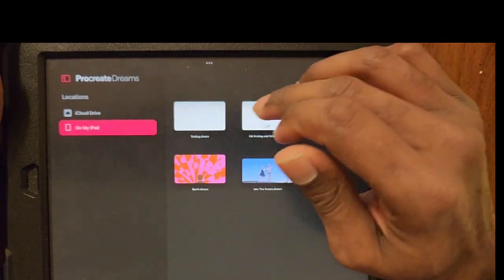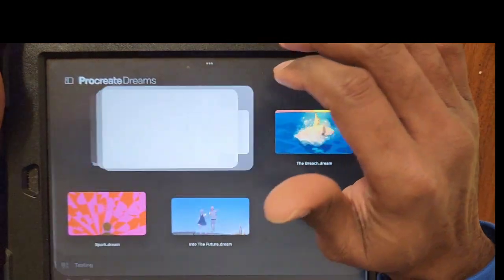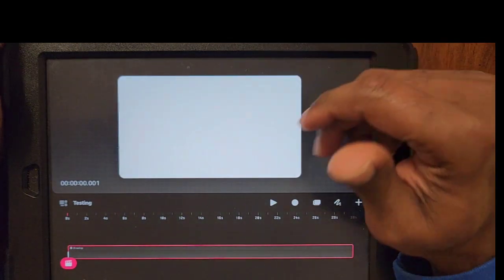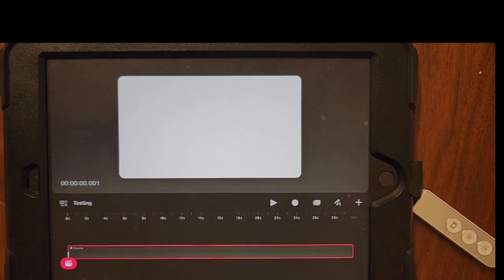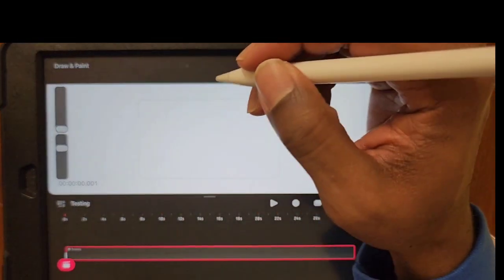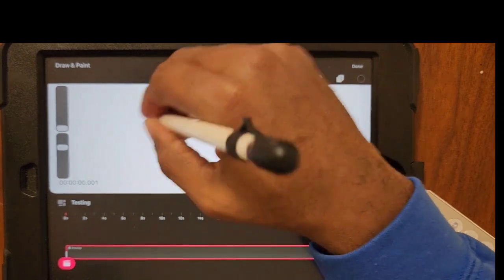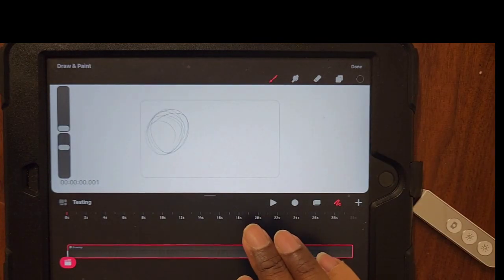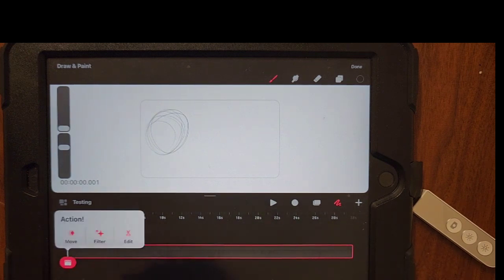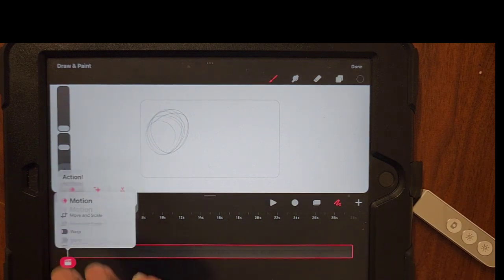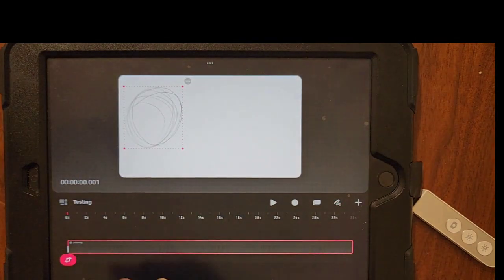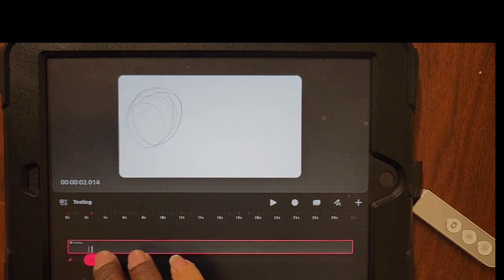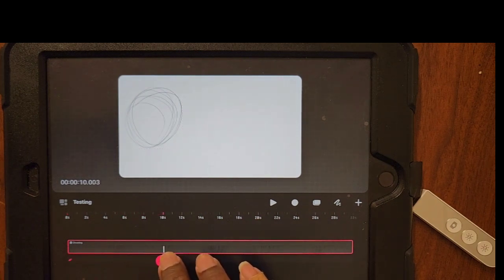And for that, I want to open up my testing file I created here. Alright, let me create a quick little circle so we can understand keyframes. I make a little circle here, and the way you use keyframes is like this. You tap on the playhead here, click on move and scale, and then you move this to where you want your animation to go.